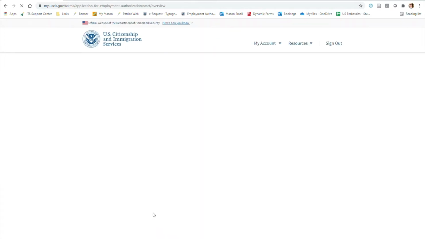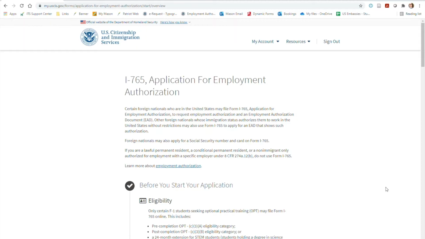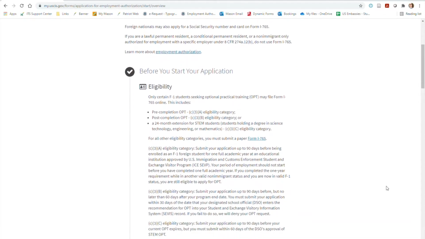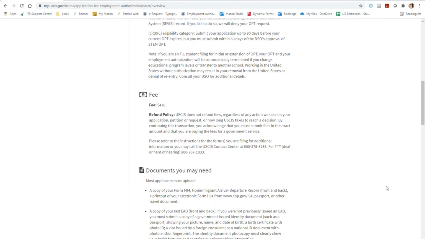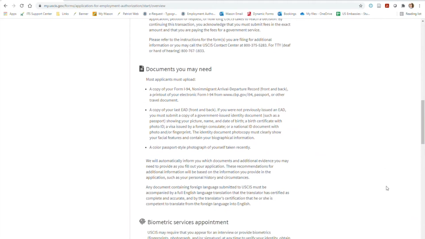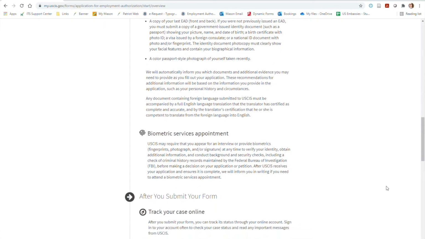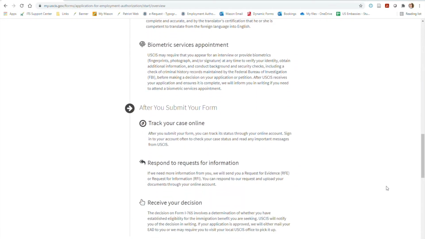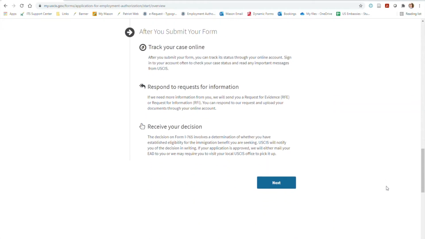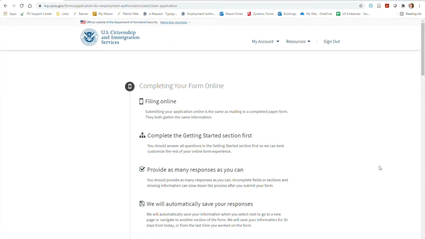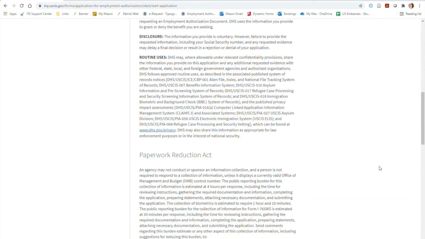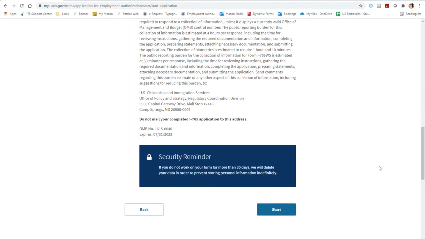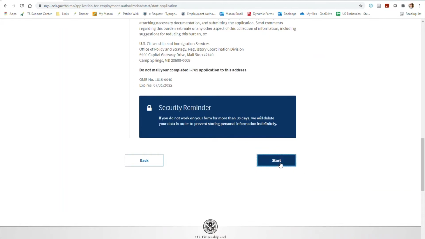I-765. On the next page, be sure to read through all of the information. It's going to tell you the steps to apply, your eligibility, your fee, and the documents that you might need. It's also going to give you some information about what you can do after you have submitted the application. Click Next after you have read everything. On the next page, there's more information that you will need to read about security and privacy. After you've read through everything on the page, click Start.